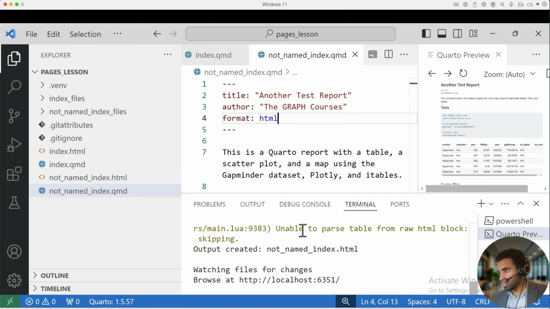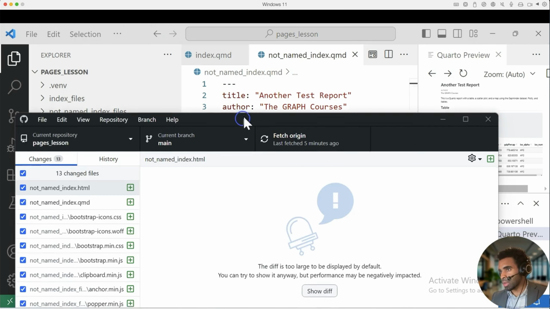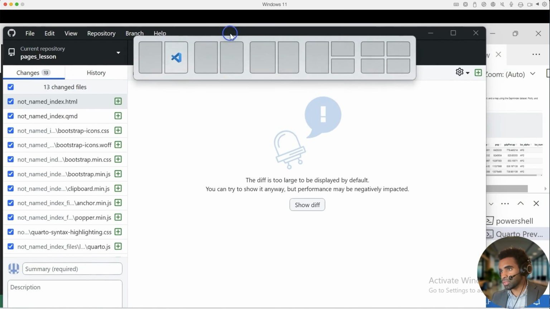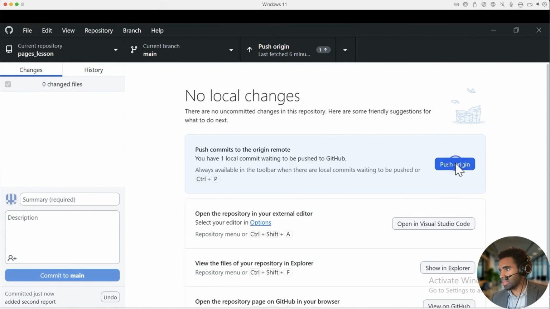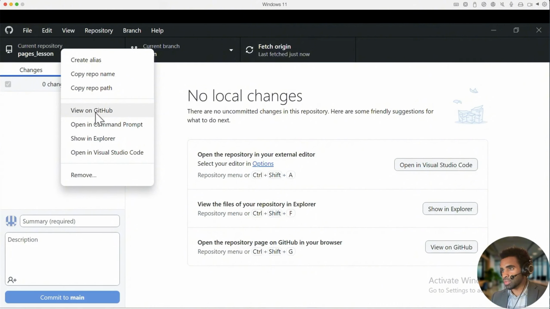So let's push this over to github.com. I'm going to come here to my GitHub desktop interface or whatever Git interface you're using. And let's commit this. For my commit message, I'll say added second report. I click commit to main and then push origin. And then let's go view this on GitHub.